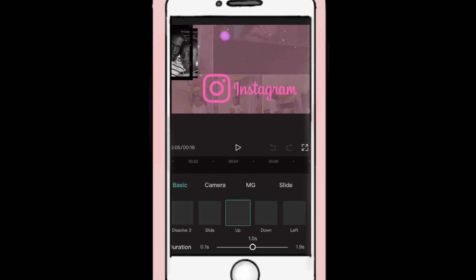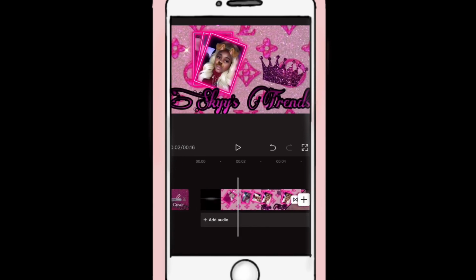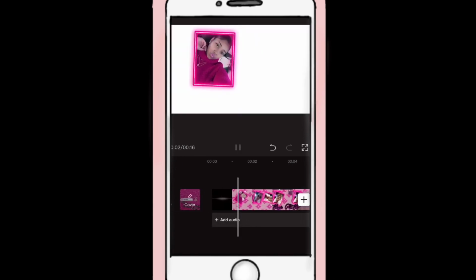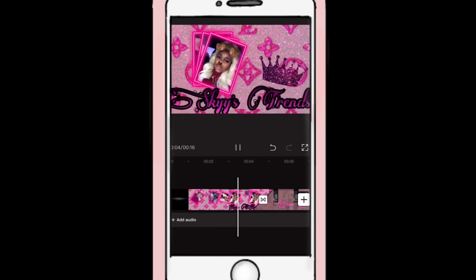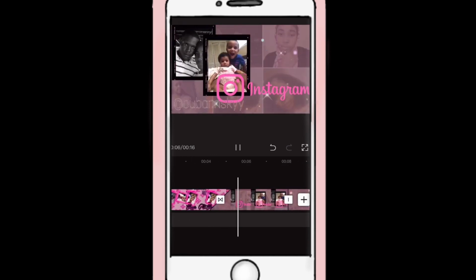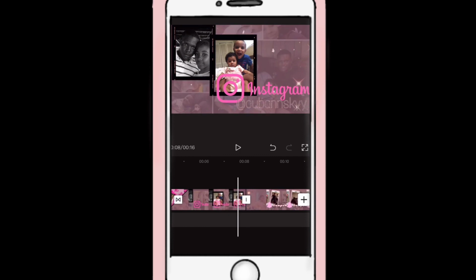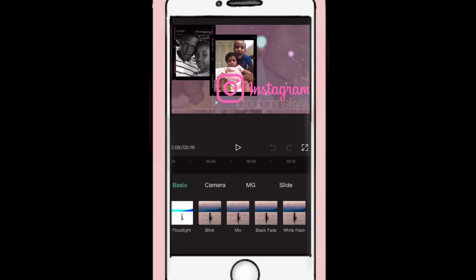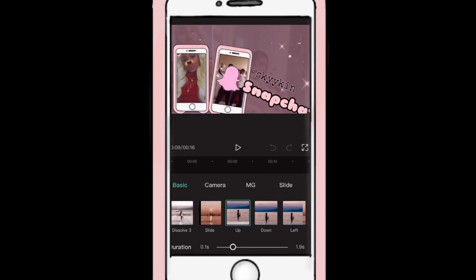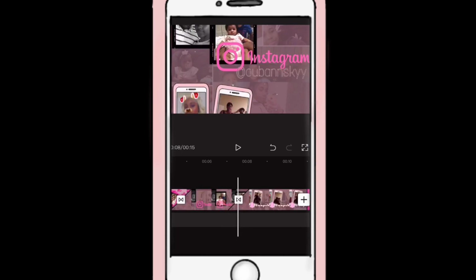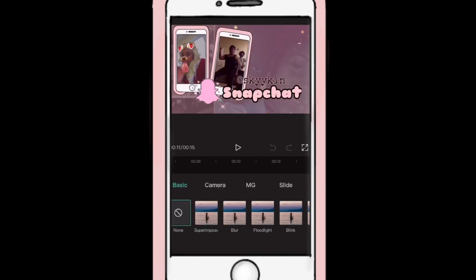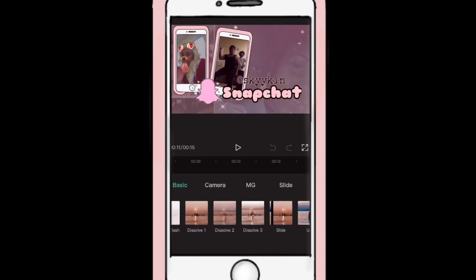Just kidding. But yeah, so basically I'm just adjusting the transitions, making all the transitions swipe up. As you guys can see, in between the clips that I added, there's this white box, and basically you click that, and then there are different options for how they transition. I like the swipe up method. And then next I'm going to add audio.